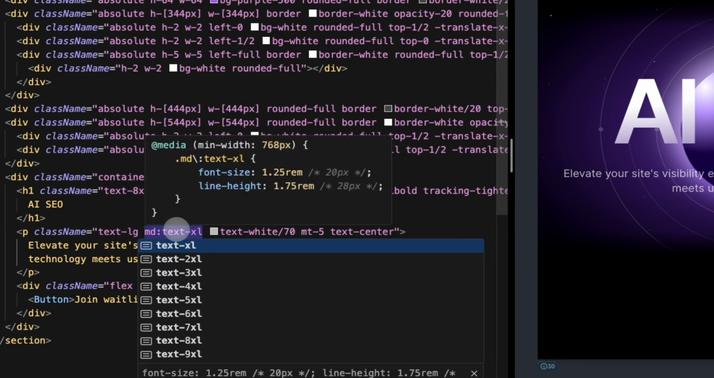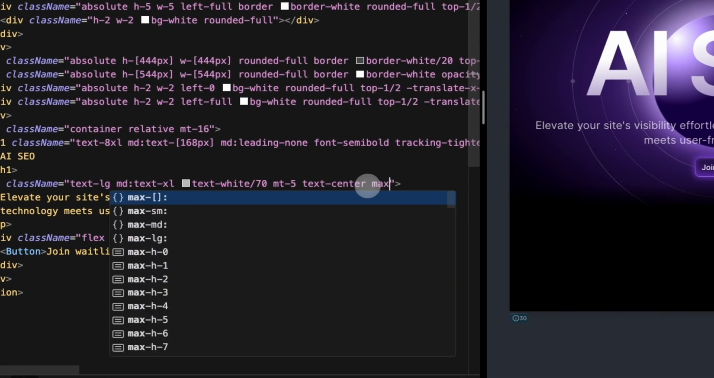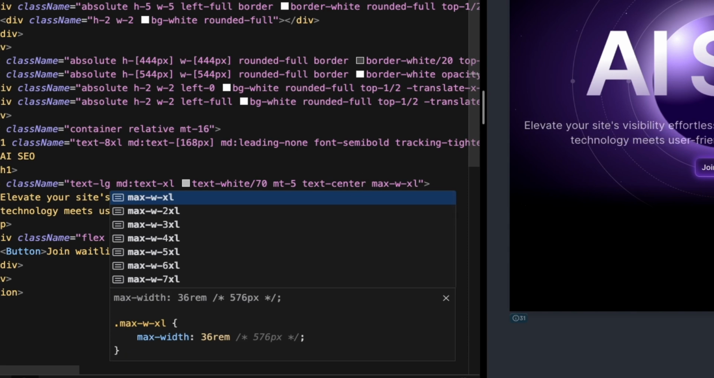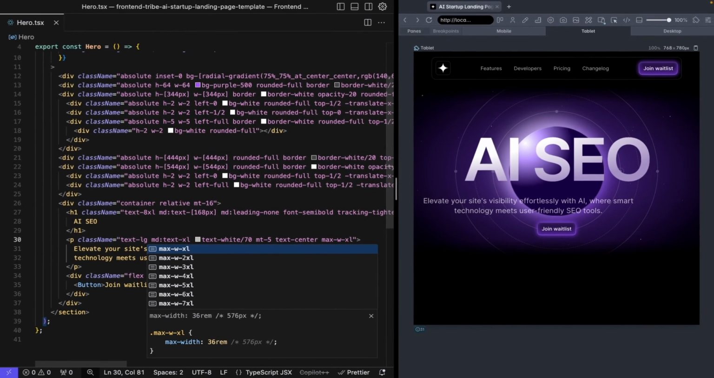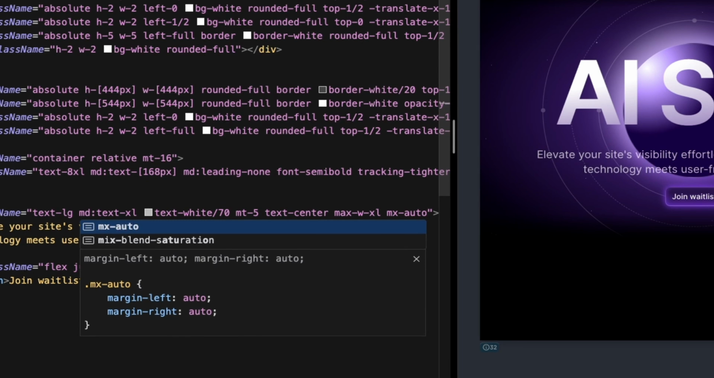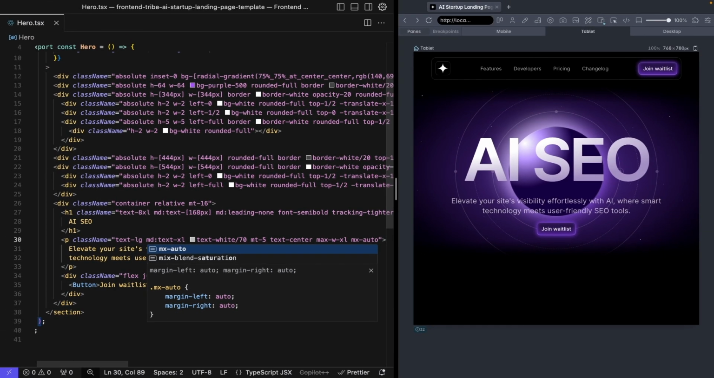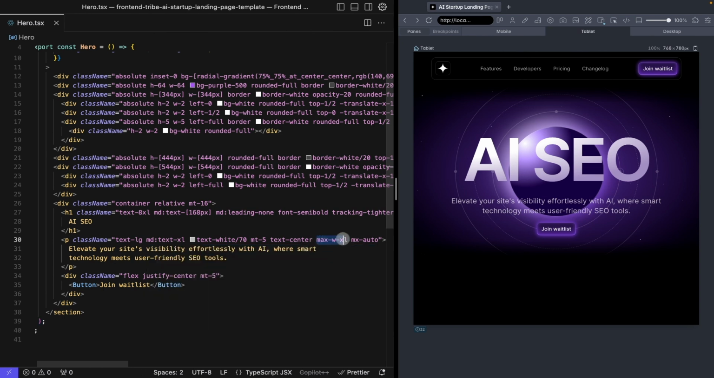And we also want to make sure that this is in a container to make sure it doesn't go too far left and right. So we're going to say max width XL, that should give it that max width of 576 pixels, and then we'll say MX Auto to bring it back to the center by giving it a left and right margin of auto. Now this is only going to happen at the medium size. However, it's not going to matter because this max width is just a max width.